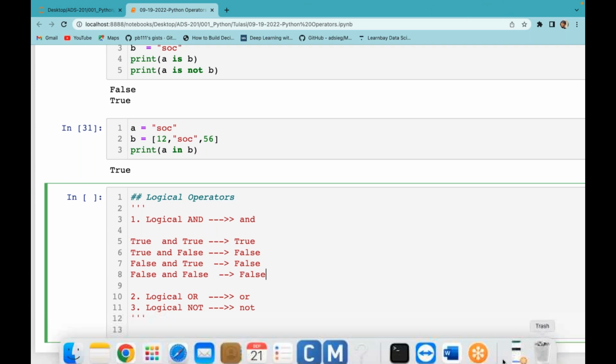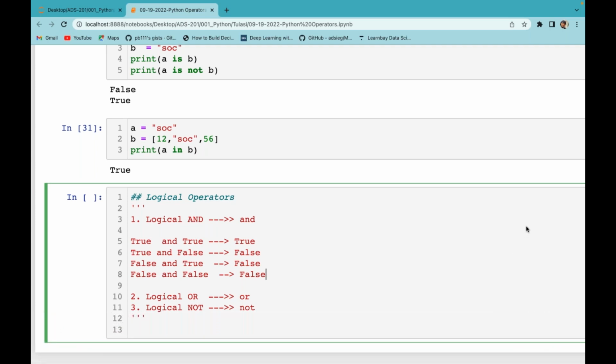Are you getting my point? Yes, sir. Yes, sir. Someone has not joined. May I know who this is? Harika. So Pooja and Tulasi, can you coordinate with Harika?